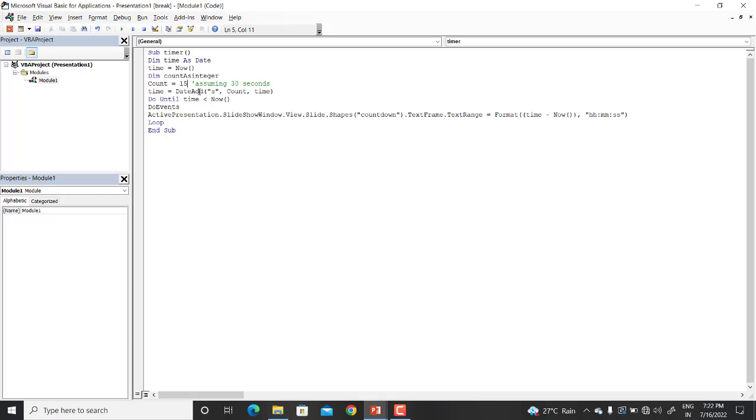And then time is equal to DateAdd, it will keep on adding this s, which is the seconds, right? And then it will create a loop, right? Do Until loop, it's a type of loop which will continue to count until it hits the target, right? So now this is how things are happening.